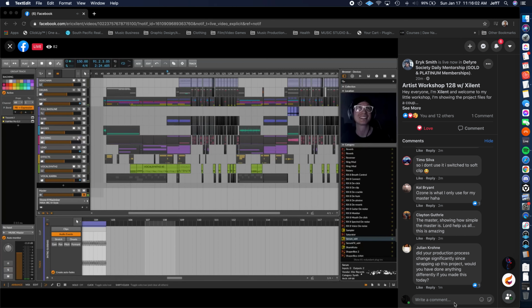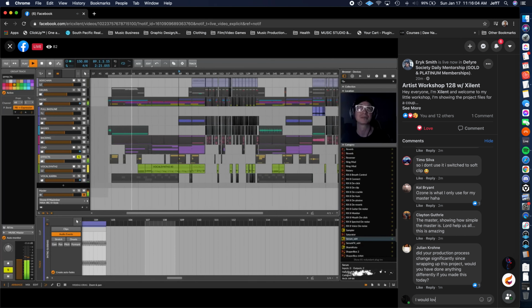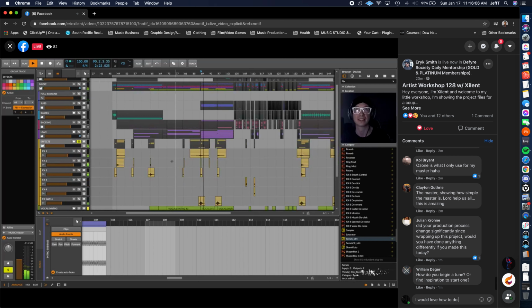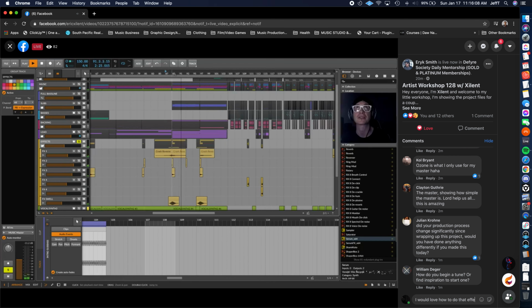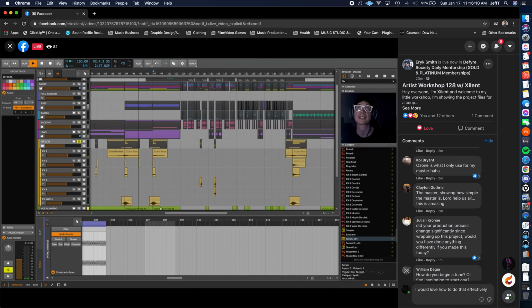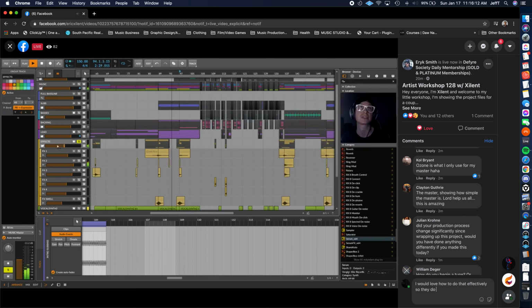So this is the groups, and then of course effects at the end in case they want to have all these risers and fallers and impacts and all sorts of sweeps and swoops.